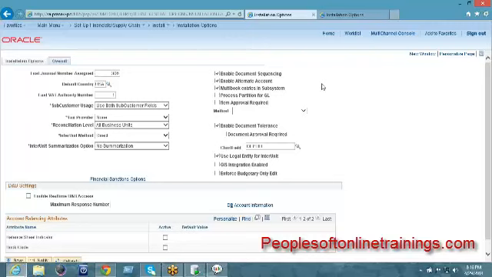It is not necessary to use document sequencing in each and every company. Depending upon the requirement, they will see whether they want to track each and every transaction, with each transaction associated with a document number. That is what will be used.